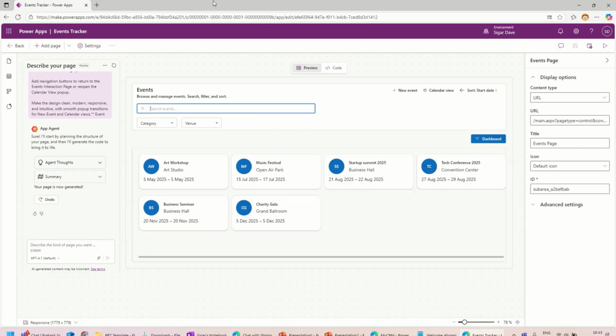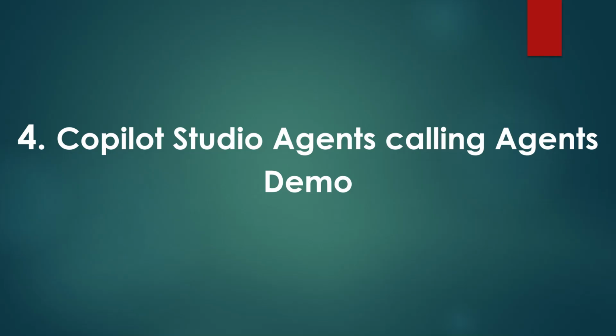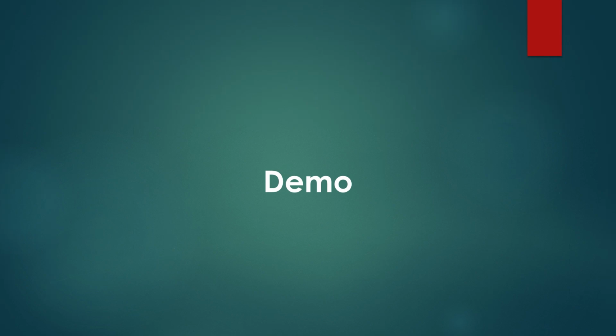So this is how you can use the generative pages. So this is how we can publish the page, and now that page will be available inside our model driven app. Okay. Number four is Copilot Studio agents calling another agent. Let's see that in the demo.